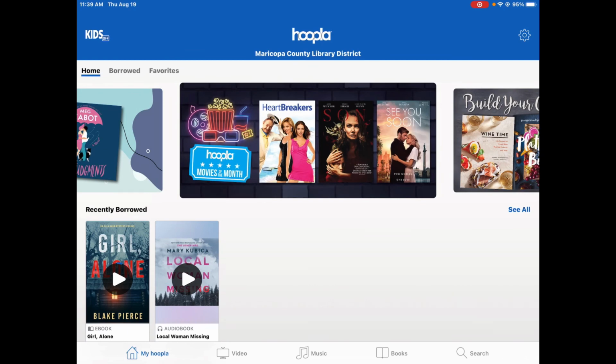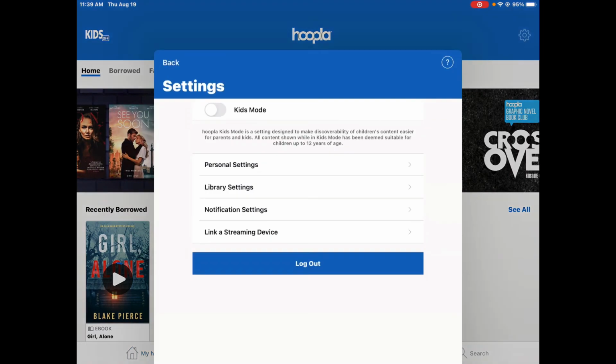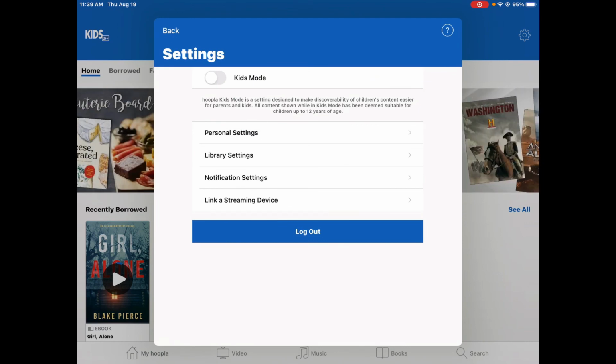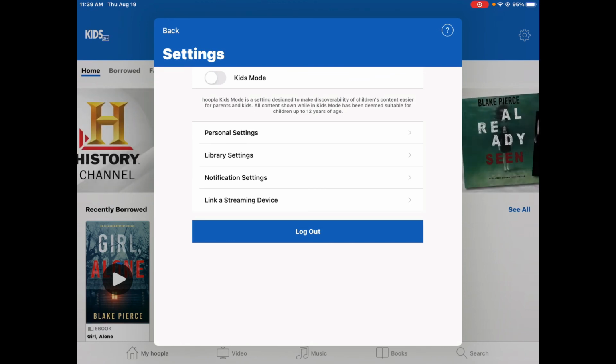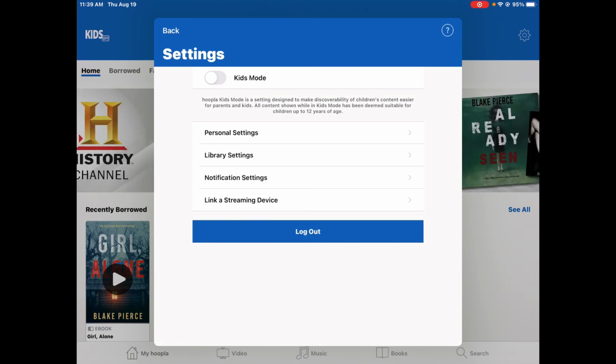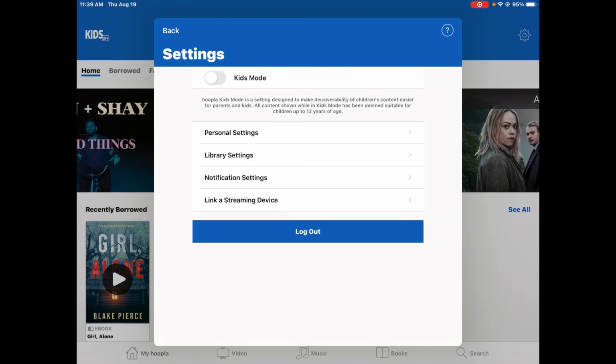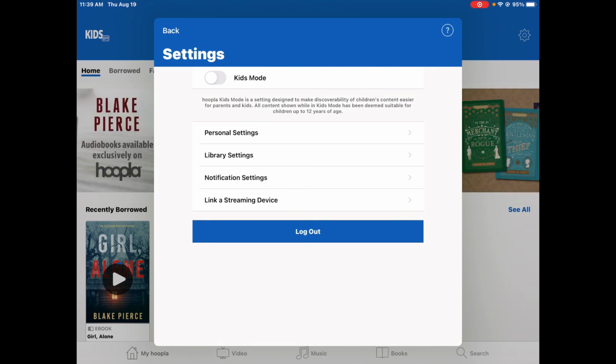Last thing is just in the top right hand corner, you have your settings wheel. So if you ever change your library card number, this is where you're going to need to change that. If you're going to stream it to a TV, you can do that here, and you can change your notification settings. Other than that, that is pretty much how you use Hoopla.